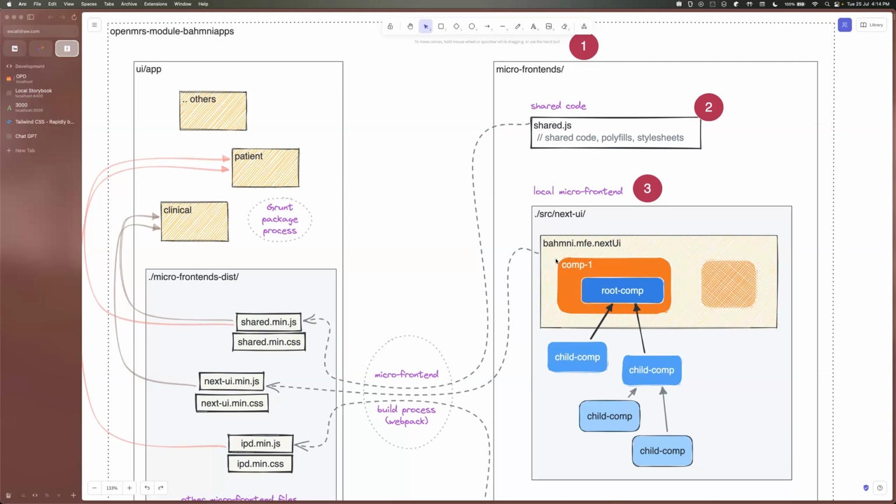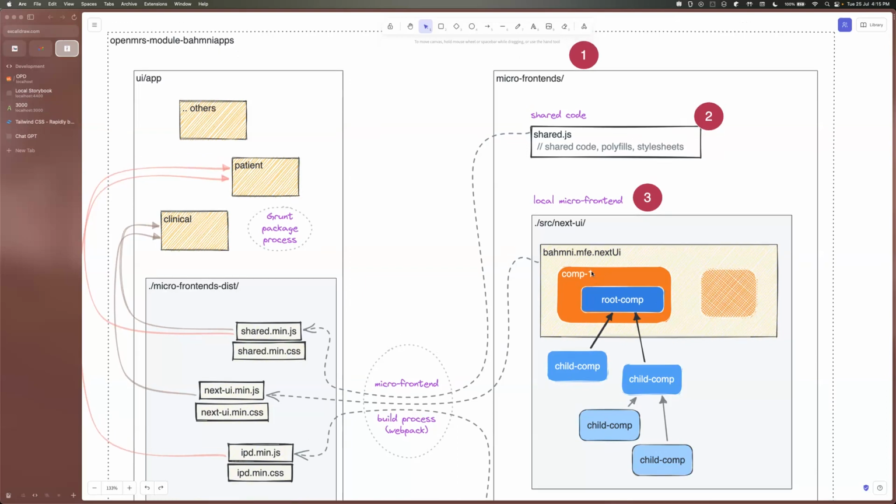Okay, so to get things working, we basically have a couple of standard dist files. One is a shared dist, which basically contains some polyfills for things to work, because as I'll show you soon, there's a bit of polyfilling and there's a bit of Angular adapter code involved. So the shared dist has some polyfills, common styles, all of that.